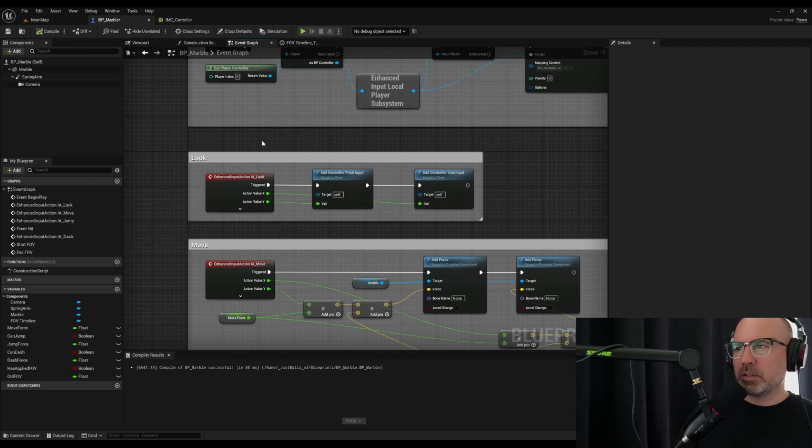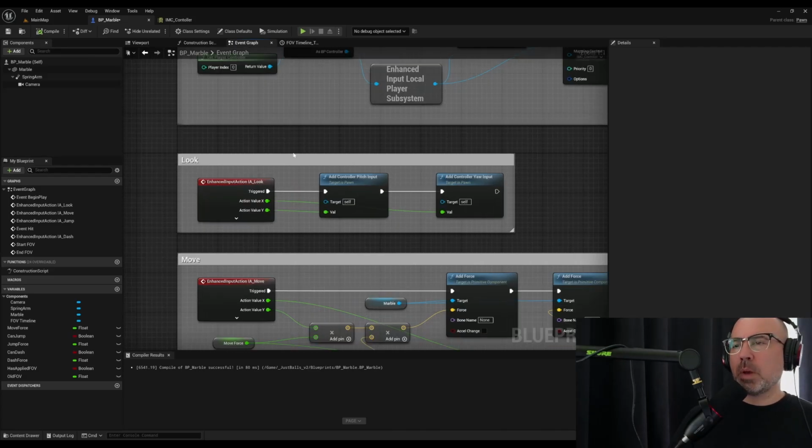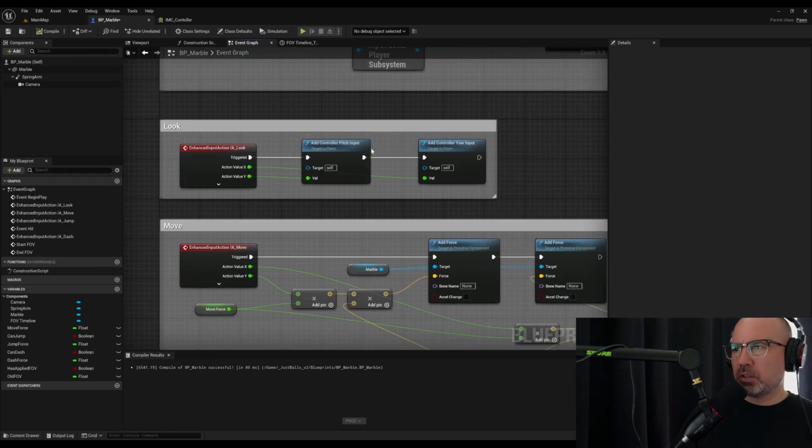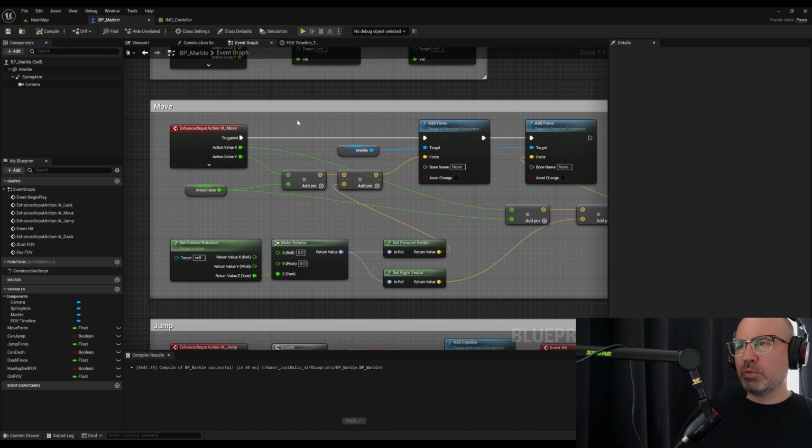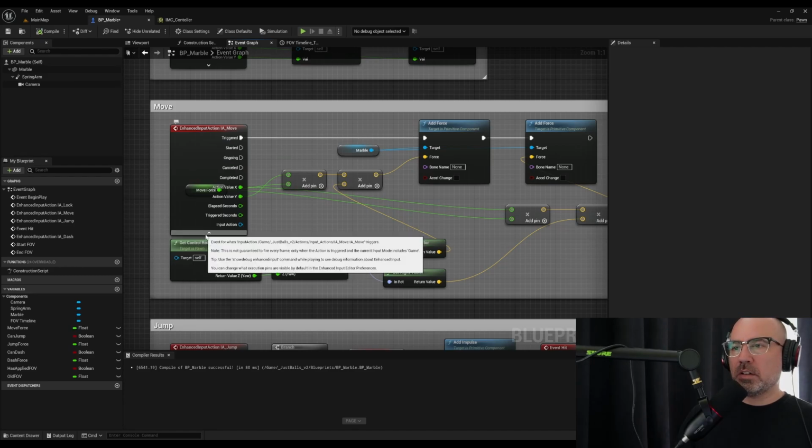From there, the simplest one was the look function. Enhanced input action IA look, controller pitch, and controller yaw. Pitch is with the y-axis, and x-axis is for the yaw. Our move is activated with the input action move node. We split these action values into separate ones, x and y, because it is a 2D axis node.